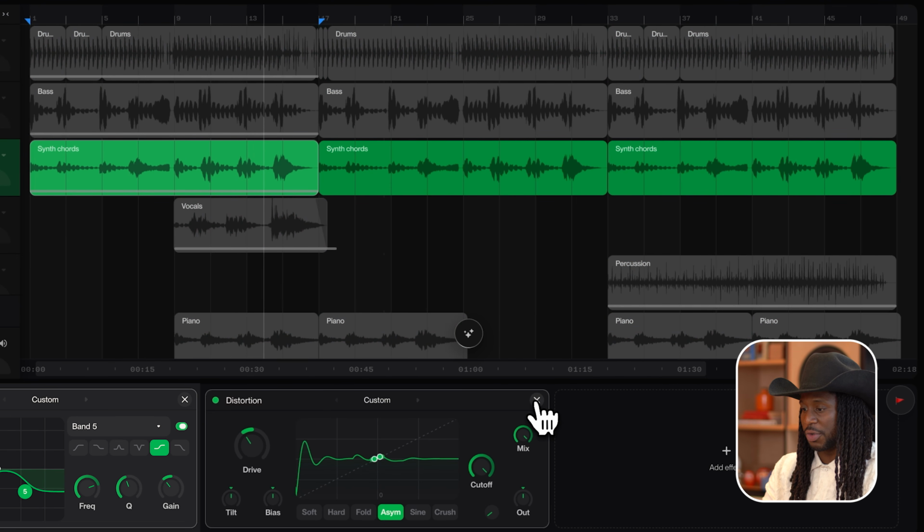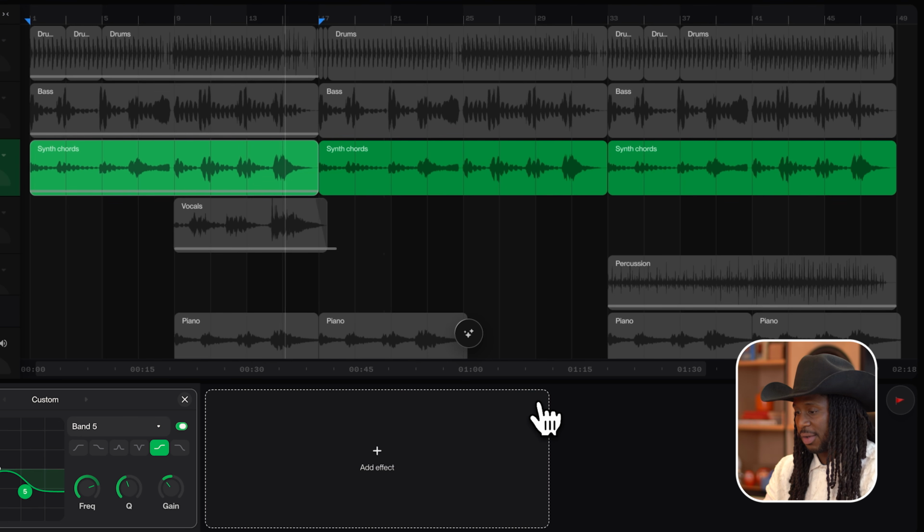There's a solo with the distortion and solo without. See how much difference that is? Like a completely different instrument.